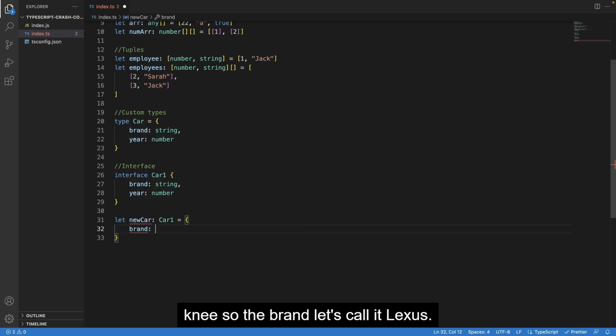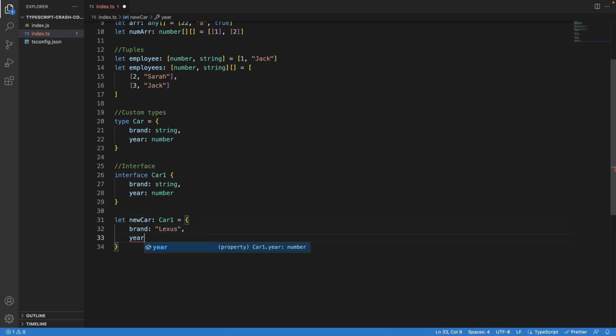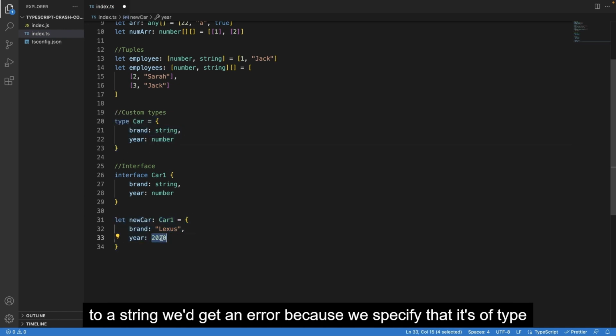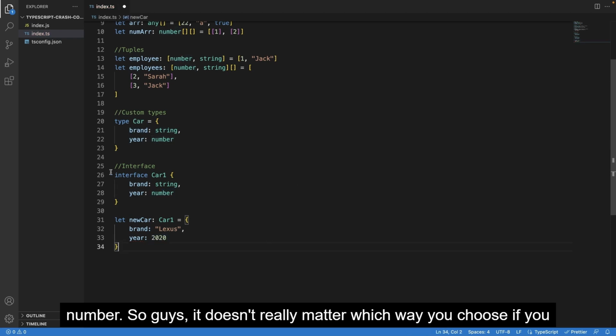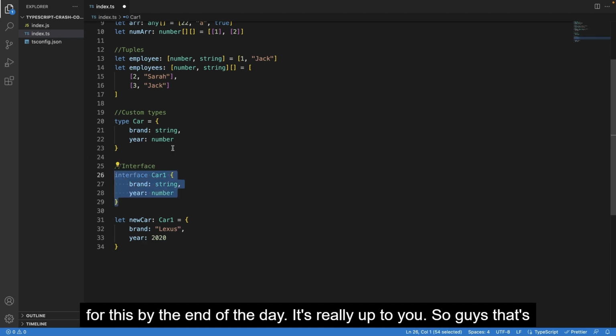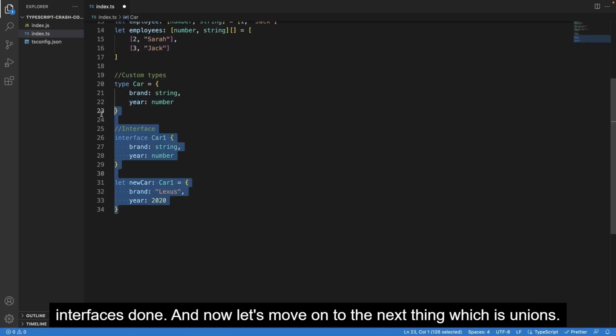So the brand, let's call it Lexus. And the year is 2020. And this works the same way as this. So if we change this to a string, we'd get an error because we specified that it's of type number. So guys, it doesn't really matter which way you choose, if you use a type or an interface, but I personally like to use interface for this, but at the end of the day, it's really up to you. So guys, that's interfaces done. And now let's move on to the next thing, which is unions.